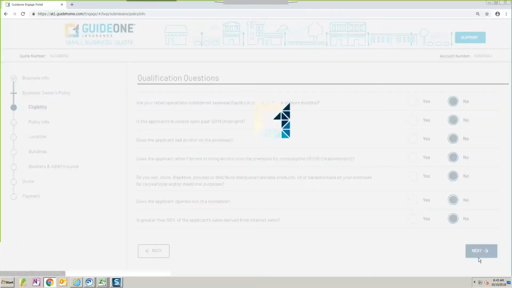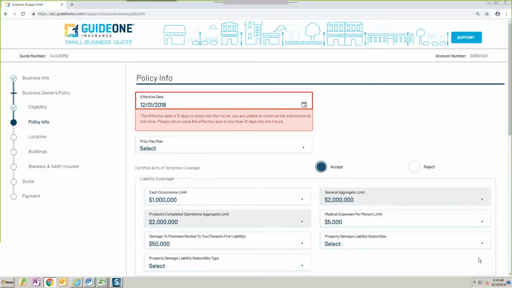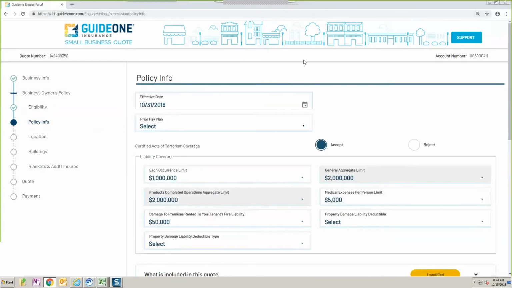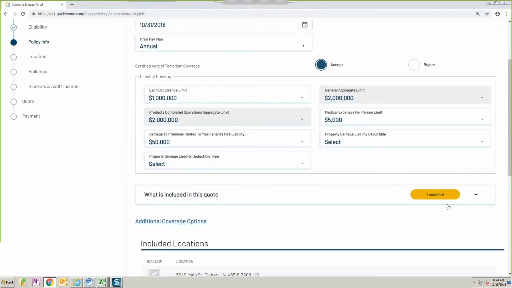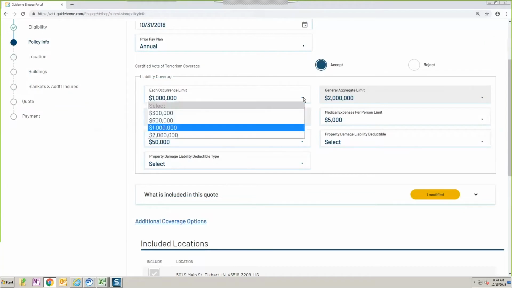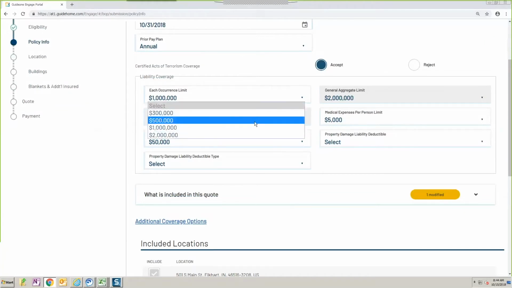And it's going to tell them that we're processing their responses, and it's going to bring us to the policy information page. At this point, we're going to need to put in the prior pay plan for who they were insured with before. And then there is a section in the center that is the frequently edited coverages. Those frequently edited coverages are things that we find that agents most often like to change. We are defaulting the answers to those questions, but they have the ability to select the drop-down arrow and change the limit as they feel necessary.